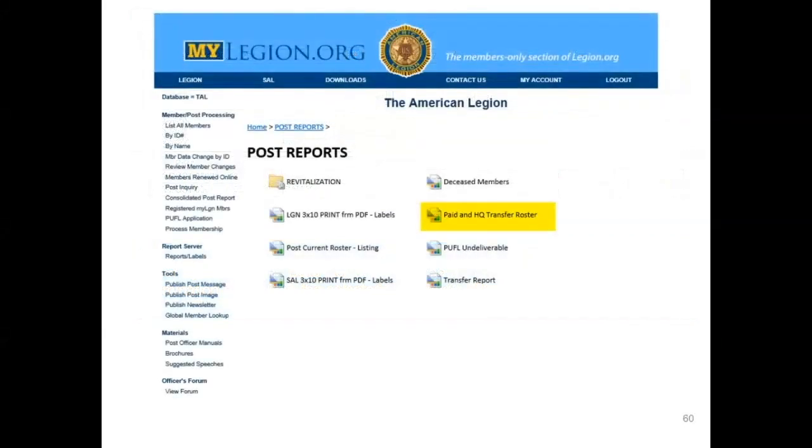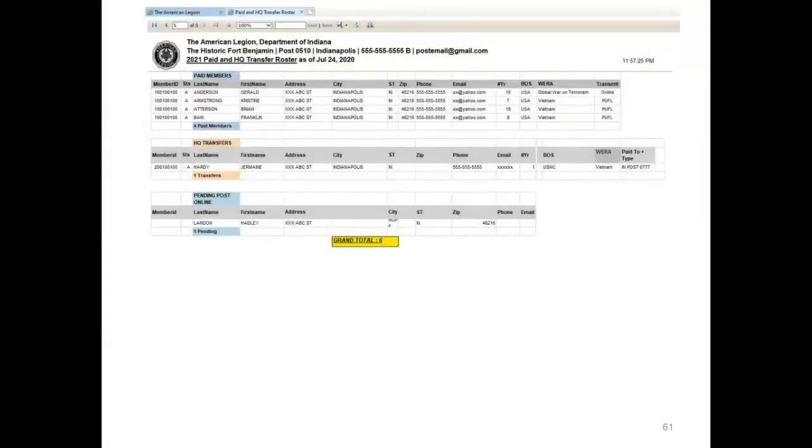One of the newest reports is the Paid and Headquartered Transfer Report. This is the best report to use when reconciling paid members with national and department membership records. This report is separated by paid members, headquartered transferred members, and members pending an online renewal transmittals. This report provides the most accurate membership information.